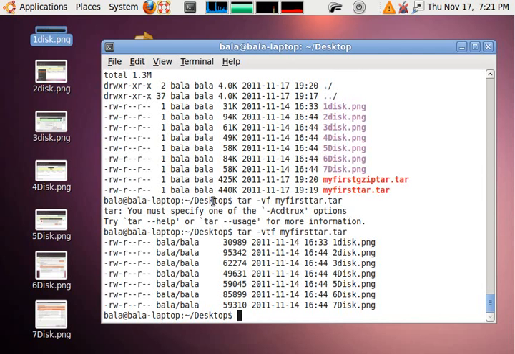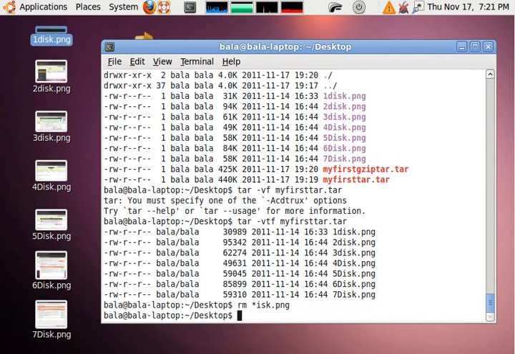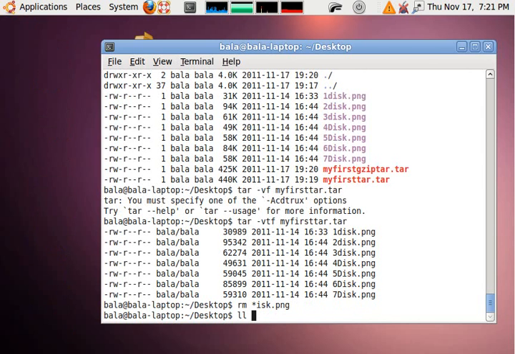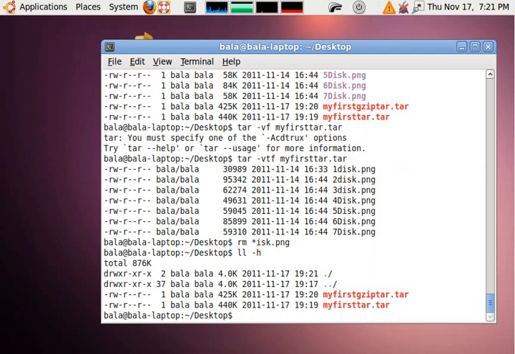I can actually remove all the other images which I really do not require. rm star isk.png, okay, ll -h. So I just have my two tar files on my desktop.